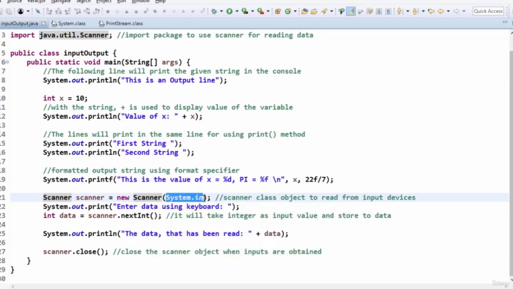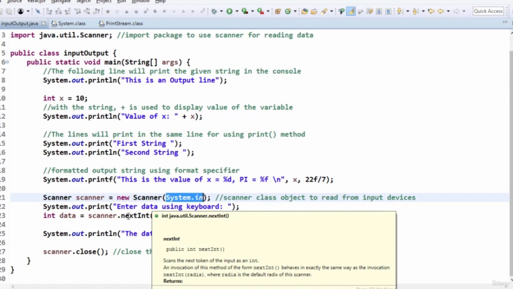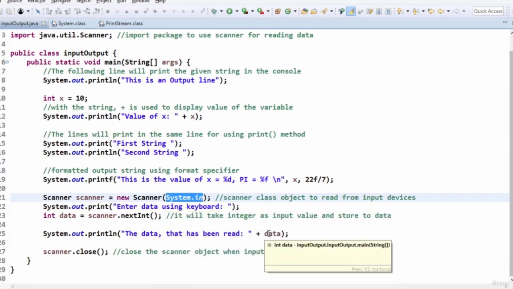And there is System.in, a Scanner class object to read from the input device, and here the stream of characters will come from System.in, the default input device, that is our keyboard. So System.out.println, enter data using keyboard. When the data is entered, it can be accessed using scanner.nextInt. The input will be converted to an integer and assigned to int data, and later the data is printed here. And scanner.close closes the Scanner object when the inputs are obtained.